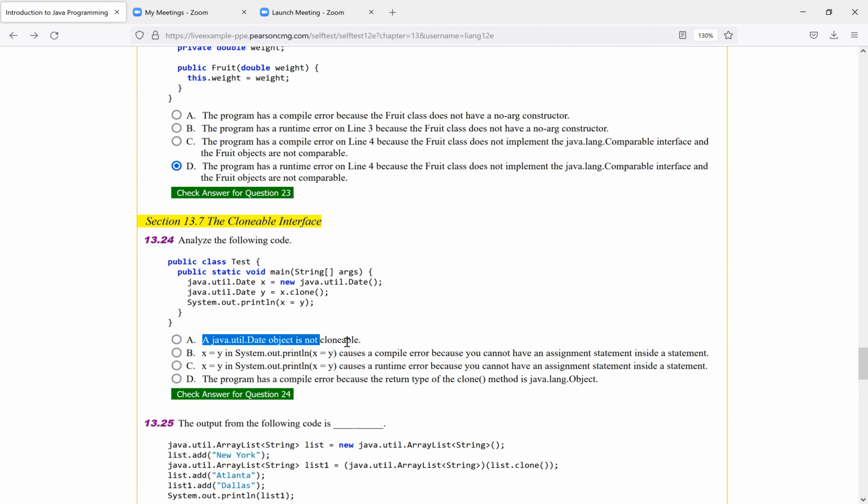First, this is the object. That object is not cloneable, so that's not right. This is cloneable. So here, it causes a compile error because you cannot have assignment. Actually, you can. You can assign this reference. So now look at this. It causes a runtime error because you cannot have an assignment statement inside the assignment statement.